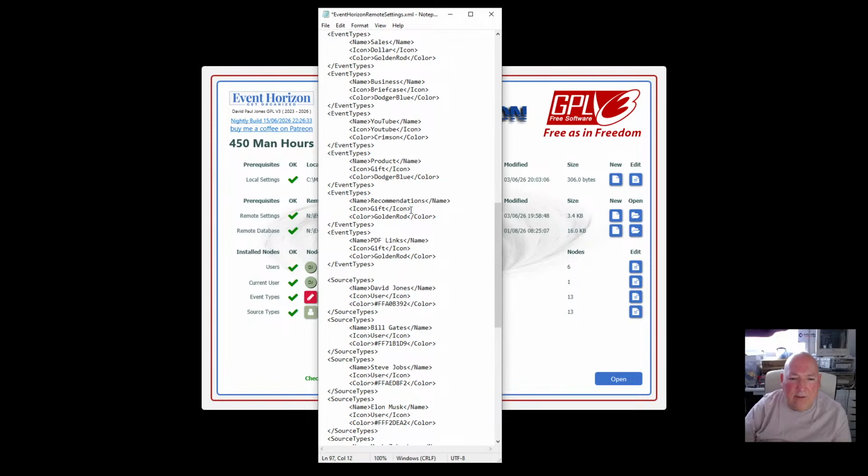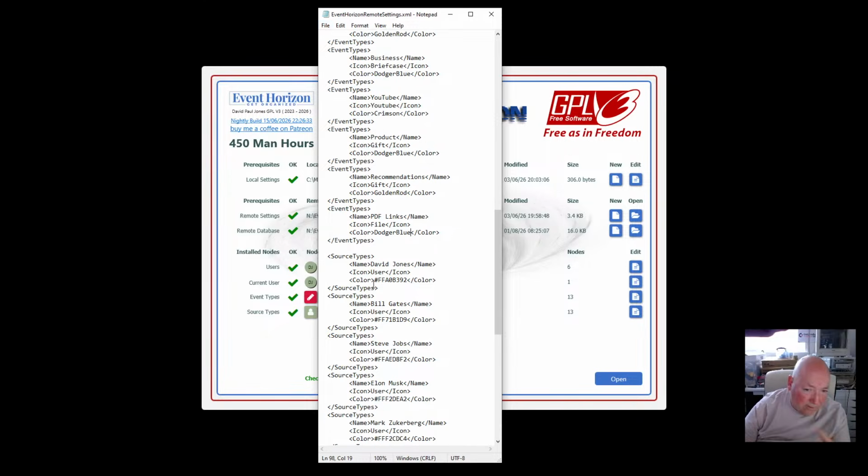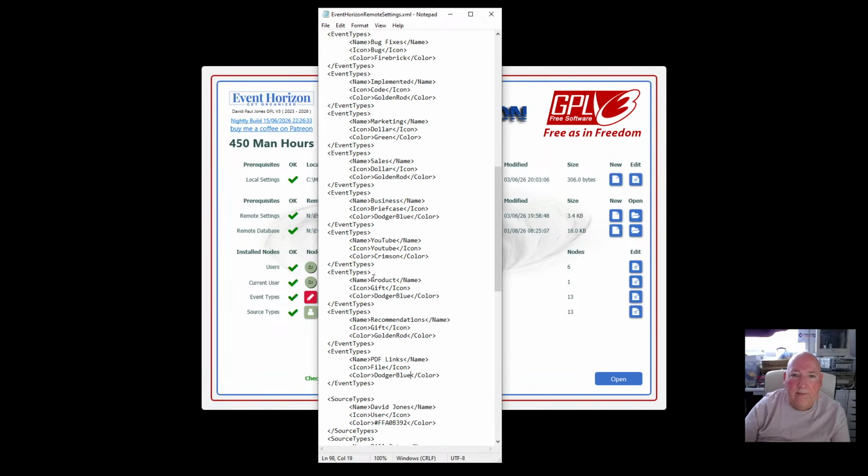I wonder if I can just do file. Let's just do file. Choose your colour. It's a Visual Studio colour, so I'll say Dodger blue. There we go. Save. Source type. You can create your new source types as well.